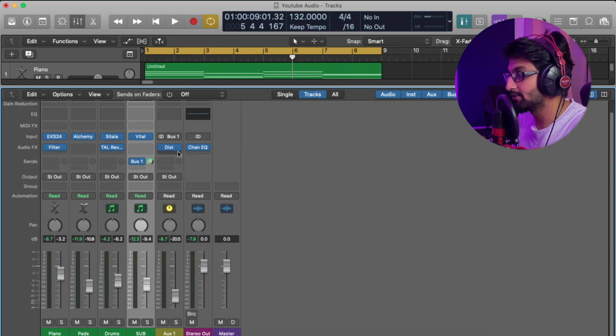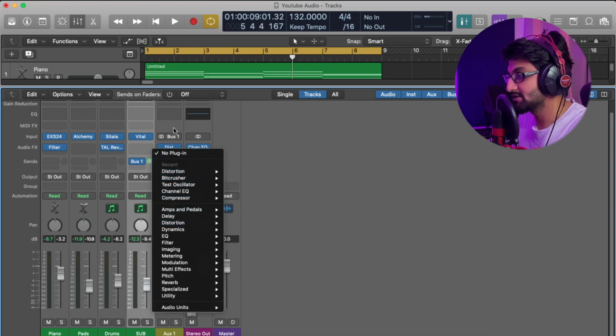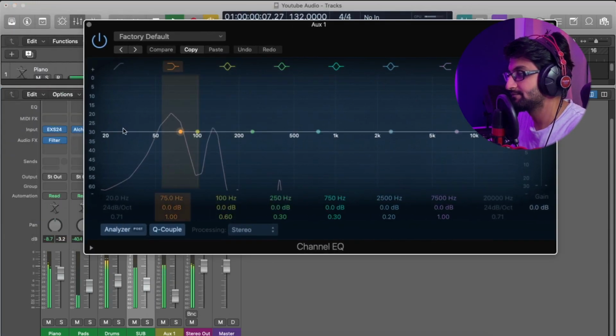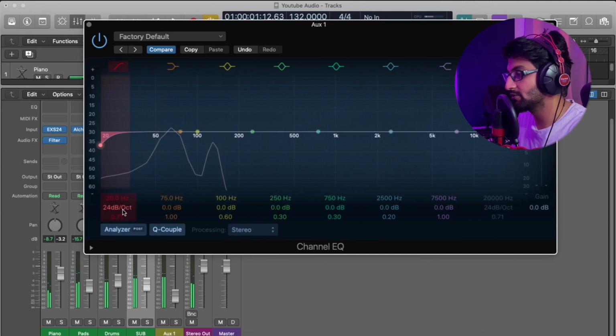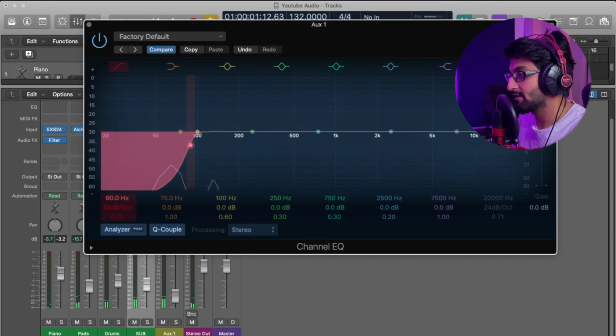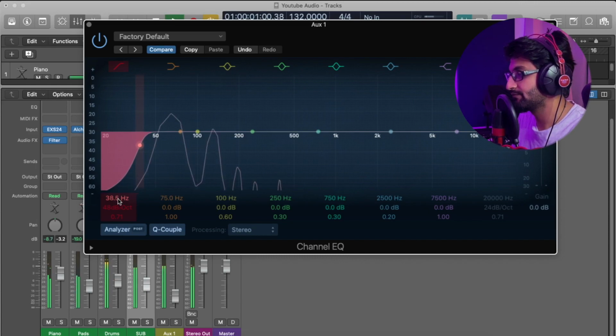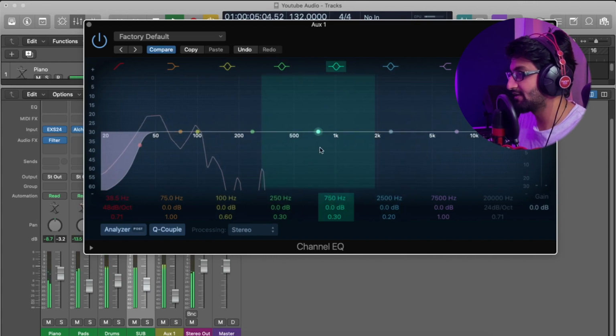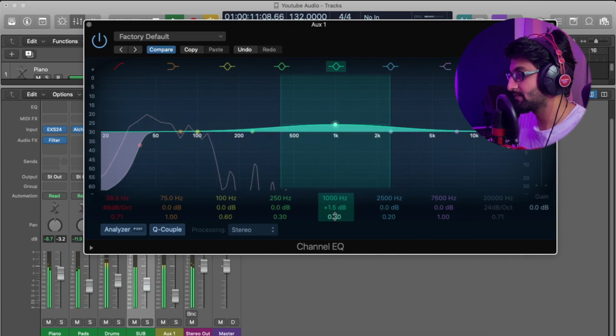So if I just want to put an EQ here, let's just go ahead and see how it kind of shapes up. So I cut off all of the lows up till kind of like 35. And I boost the middle frequencies. You remember I kind of put the tone at 1000. So let's just boost this a bit.